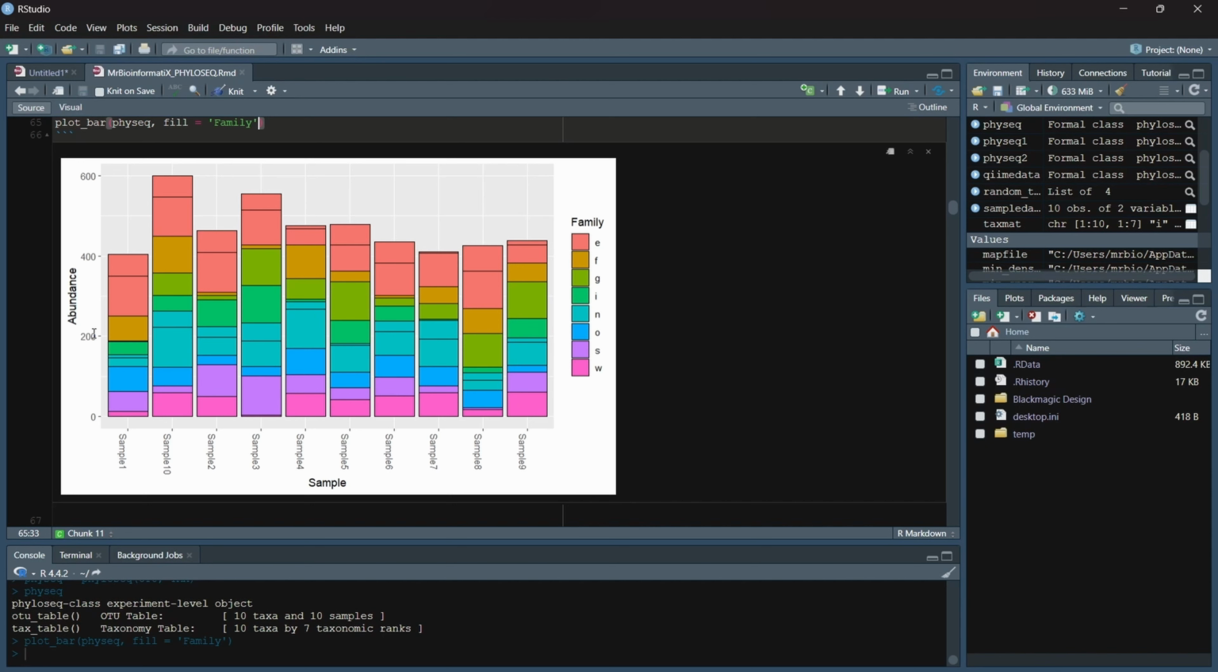Now, let's create random sample data to add to our phyloseq dataset. This data will consist of two variables, location and depth. The location variable will contain random letters from A to D, while the depth will have random values between 50 to 1000. So let's make it.